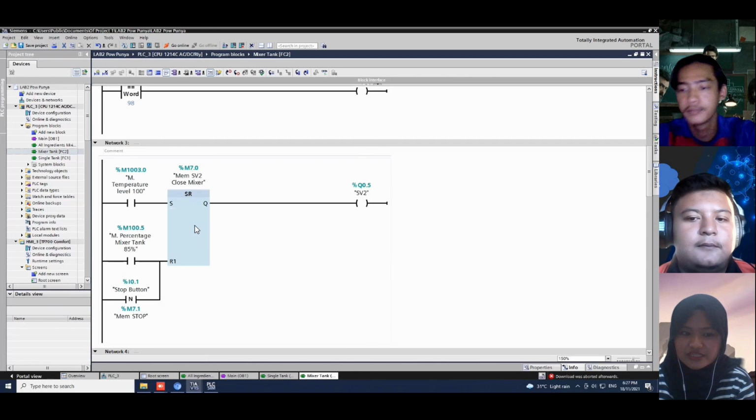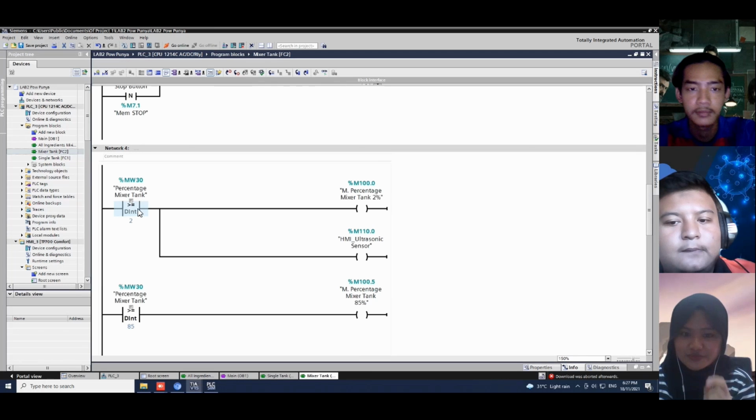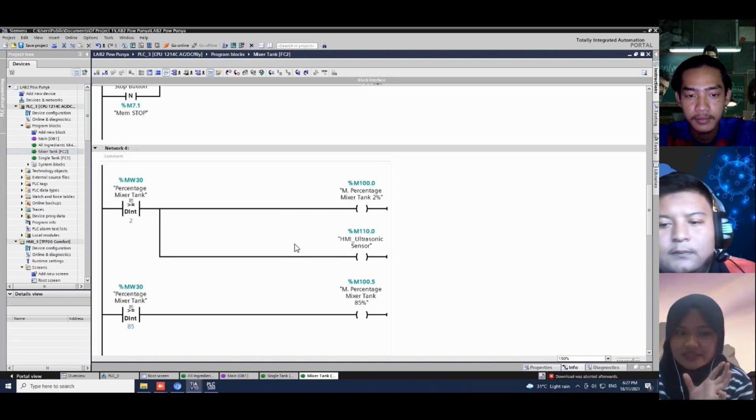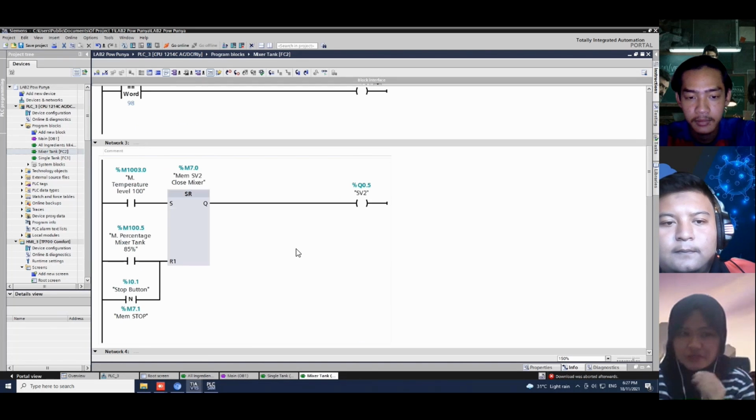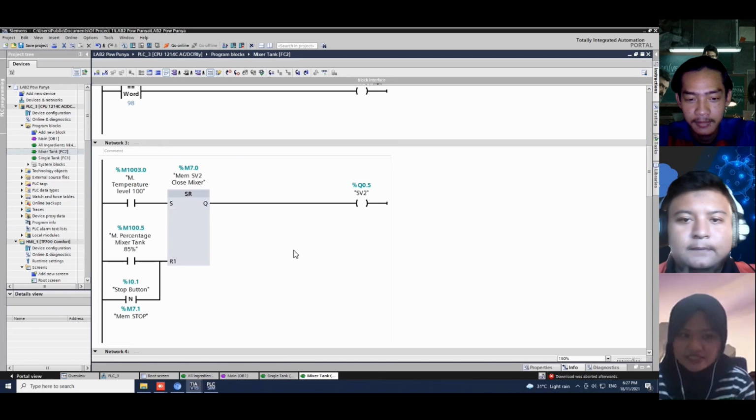Okay, when it reaches 2% in the mixing tank, which is this one, it will give output to the ultrasonic sensor. The ultrasonic sensor will sense that the mixing tank is at 2%. But in this condition, solenoid valve 2 will not be closed yet, because the question asks that solenoid valve 2 will only be closed when the water is 85%.